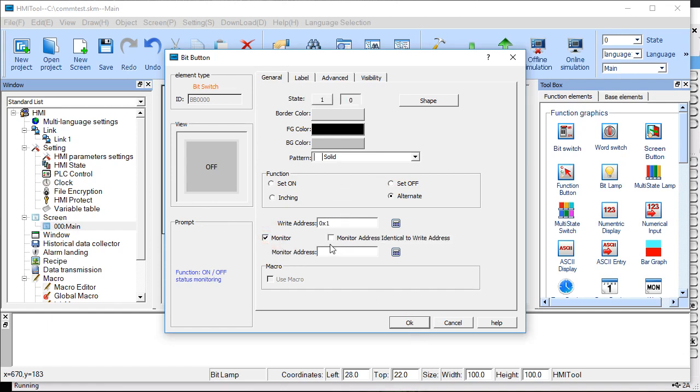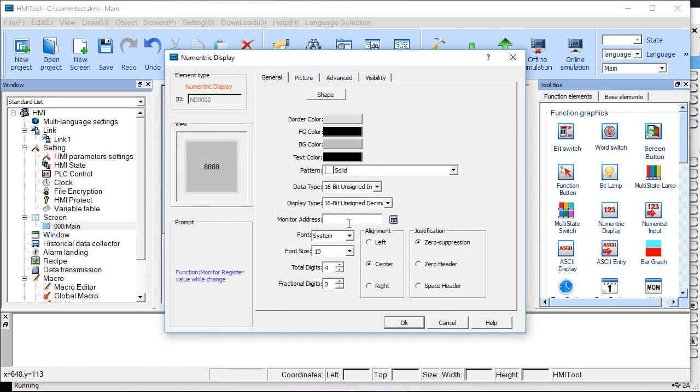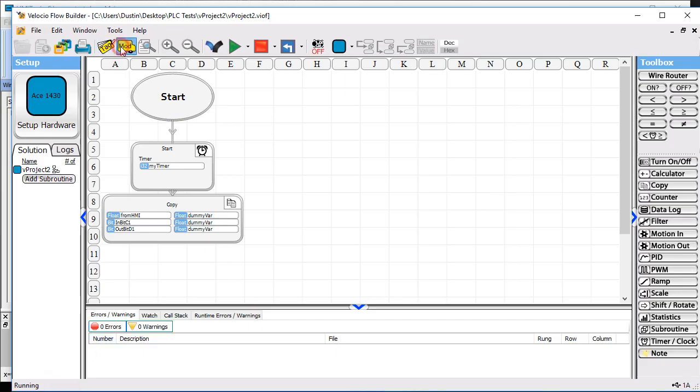And I do want to monitor that data, and I want it to be the same address. Okay, so that will cause the value to change, and we'll see that on the PLC. And then we've got two more things. We want to display a number coming from the PLC. That's going to be the timer. And we'll go ahead and look at that again.